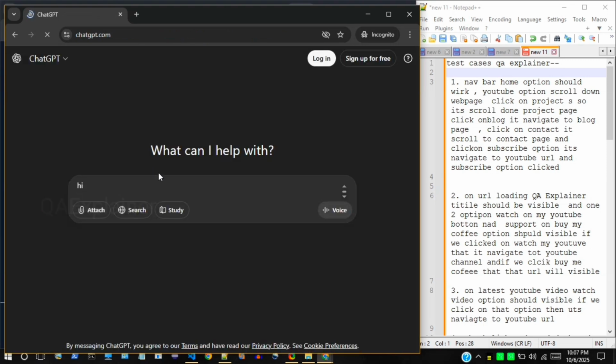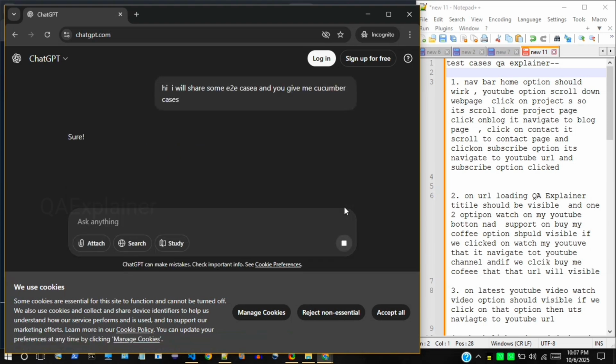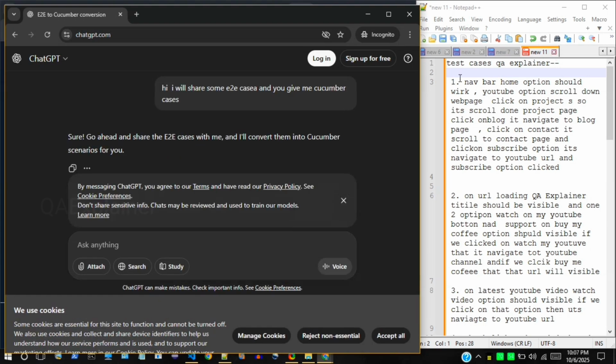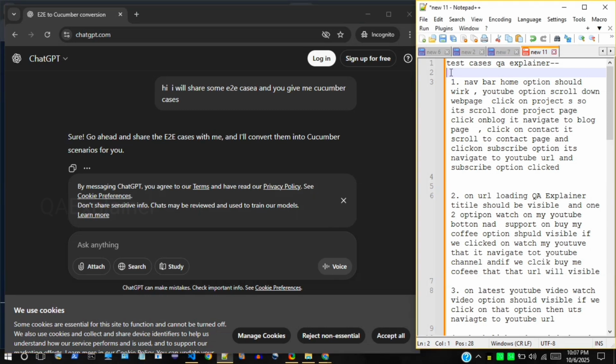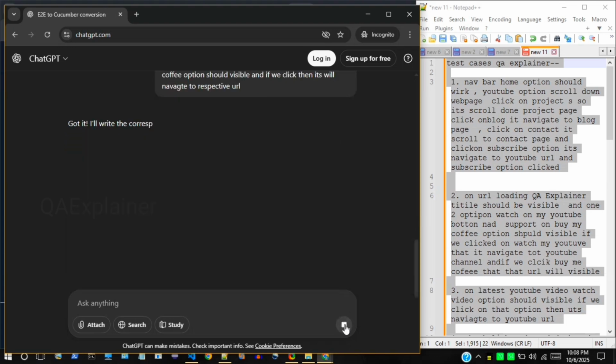Here I am giving the prompt. This prompt I have given is a zero shot prompt. There is no example, nothing I have given. I'm just simply copy pasting my functionality over here, and let's see what ChatGPT will provide.